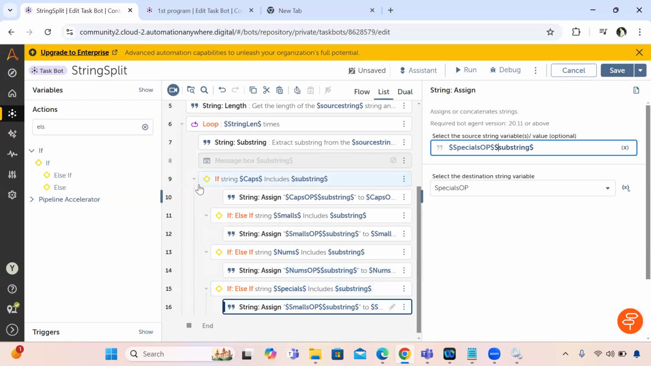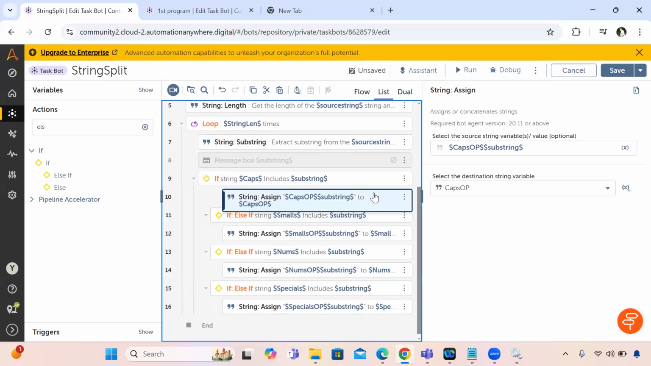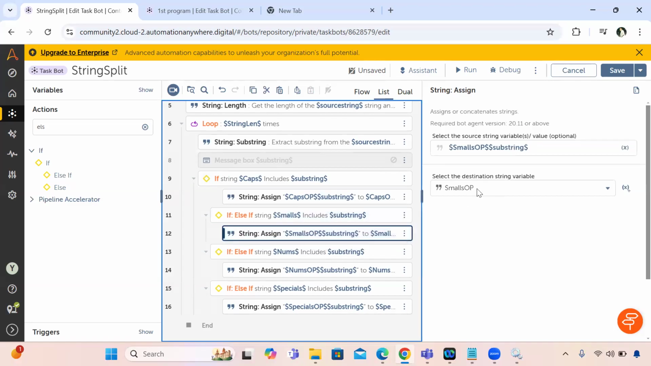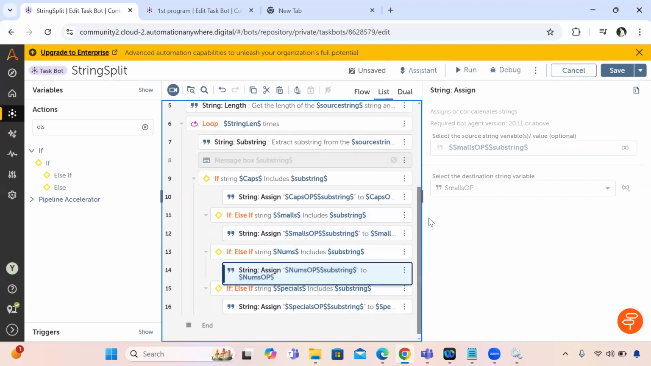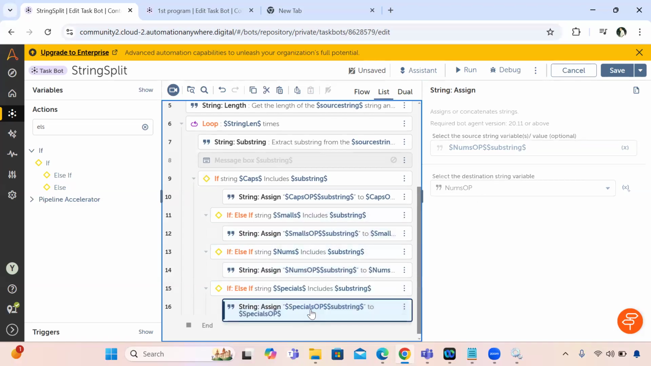So now I'm separating the strings. All the capital letter strings will be assigned here, caps OP. Small letters will be assigned to the smalls output. Numbers will be assigned to the numbers output. Special characters will be assigned to the specials output.